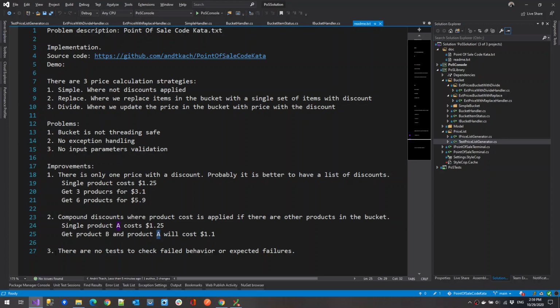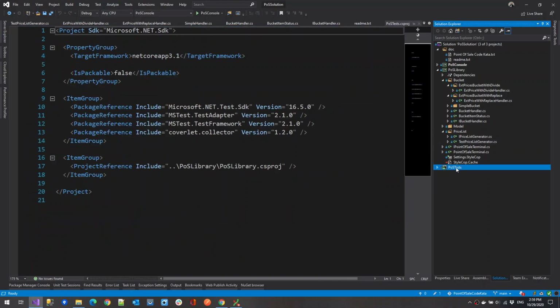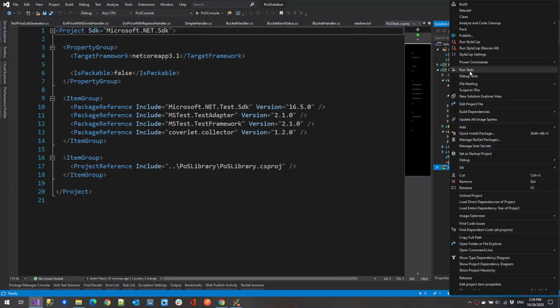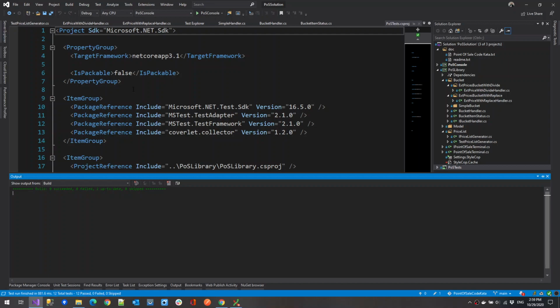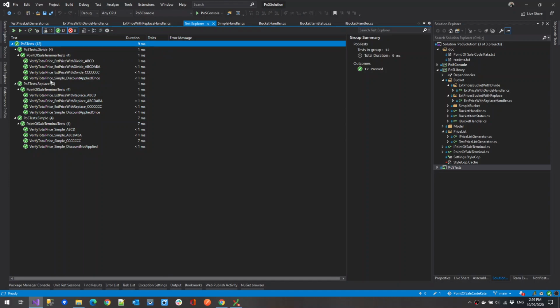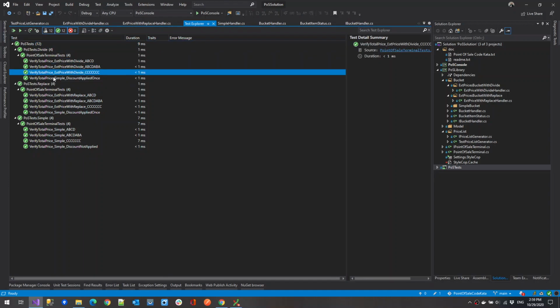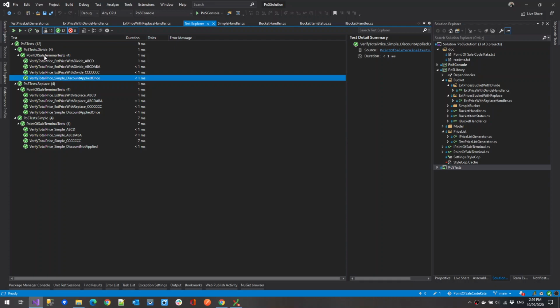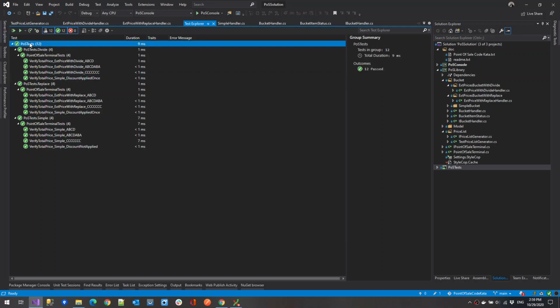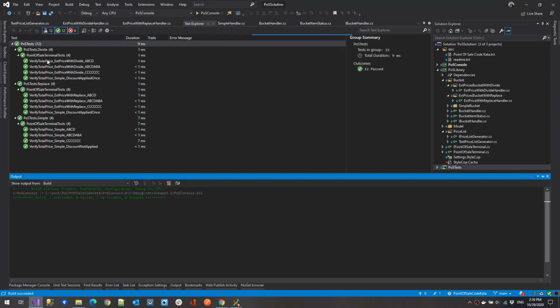And the last improvement: the current tests don't have any failed behavior or expected failures implementation. So here, if we run all tests, I test only the success flow. Only the success flow for all 3 cases, and for items in a test, I don't test any failures or expected failures. So if I rerun all tests, it's only happy path testing. Probably that's it for the demo.